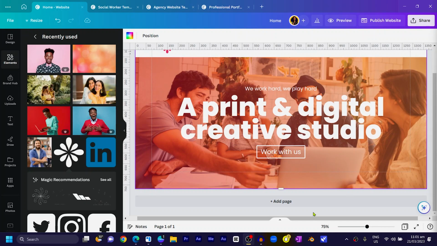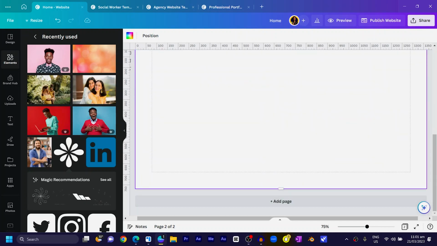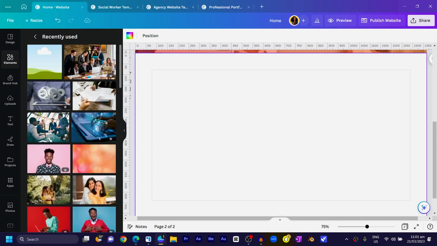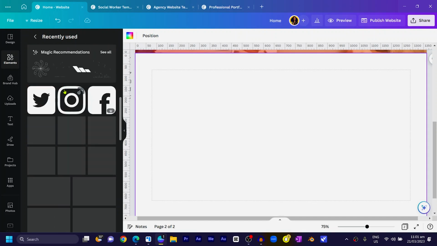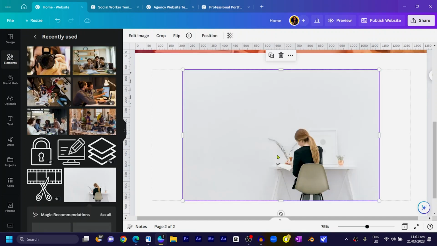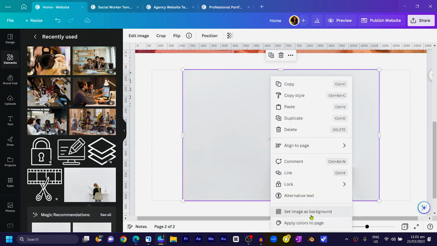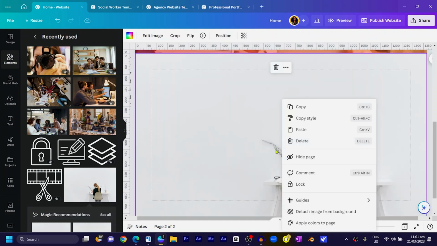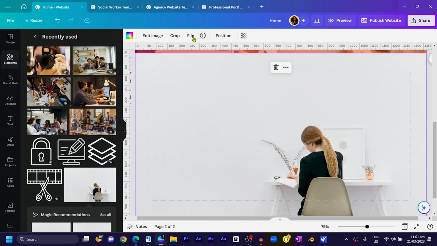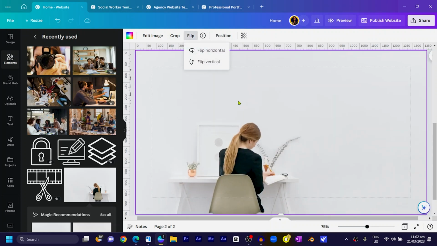So all we need to do is to click on add a page, and this should create a new page for us. Okay, so what we are simply going to do, we are going to add any image of our choice. So there's this beautiful image I have over here. I'll right click, set image as background. Okay, and click on the image, come to flip and flip it horizontally.